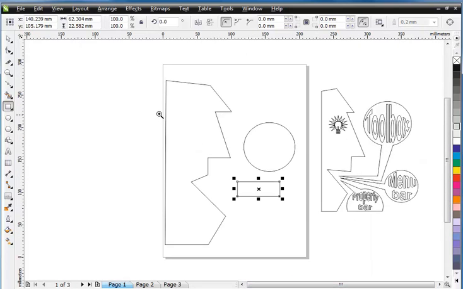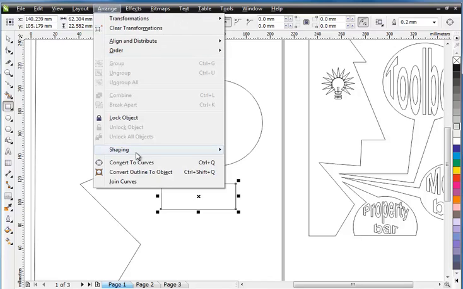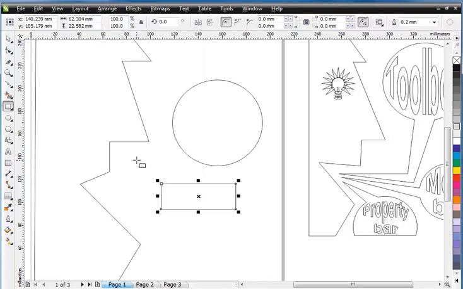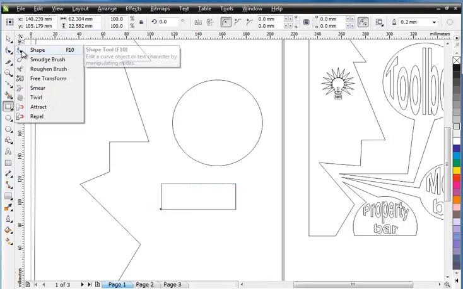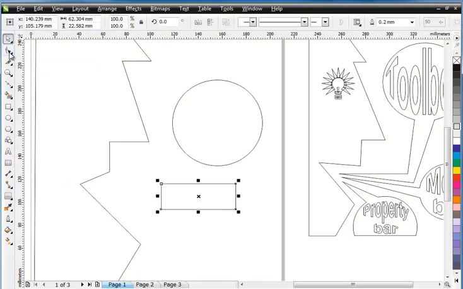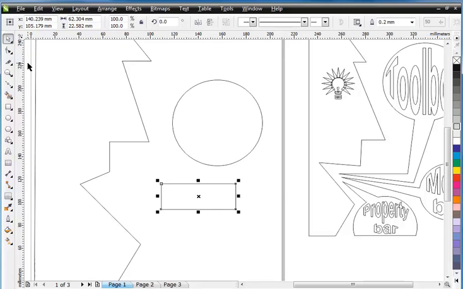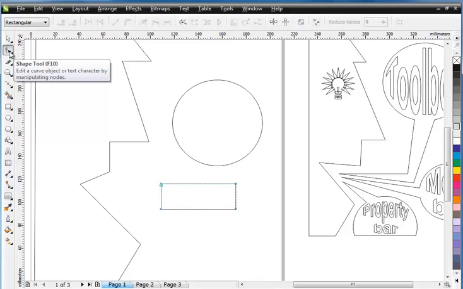First thing we need to do is convert this rectangle to curves. To do that, go to Arrange menu and click on Convert to Curves. Now select the Shape tool. If the tool we want to select is the first position of our icon, we don't have to unroll the tool menu by clicking and holding the mouse button. So if the icon looks like this, all we need to do is select the Shape tool and click it once. Now move the cursor to the rectangle.